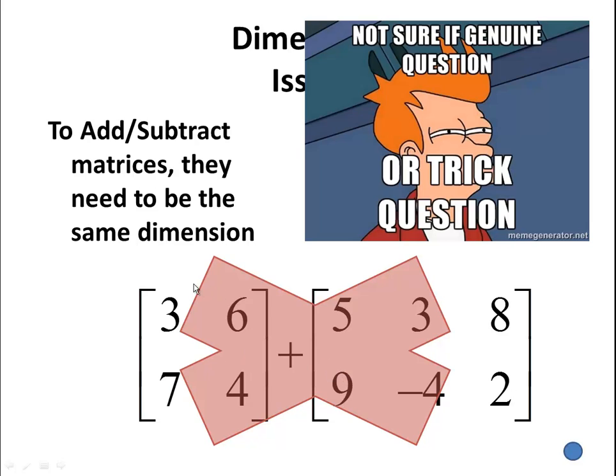So our first matrix here is a 2 by 2 matrix. Our second matrix is a 2 by 3. It has 2 rows, 3 columns. And because we do not have the same set of numbers, sure, the 3 and the 5 can be combined together. That 6 and 3 can go together. But who's the 8 going to go with? It's like going to the prom without a date. The 7 can match up with the 9. The 4 can match up with the negative 4. But the 2 right there doesn't match up with anybody.